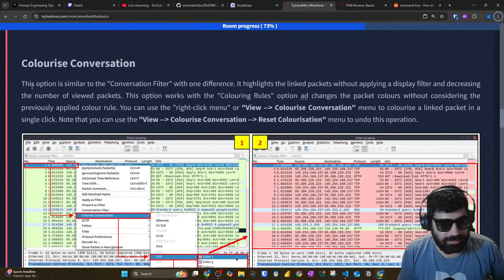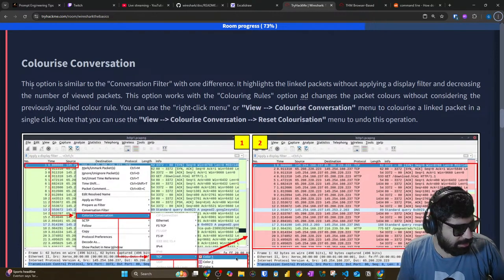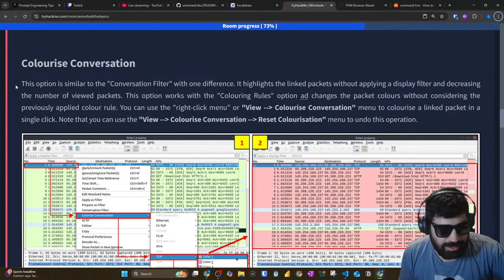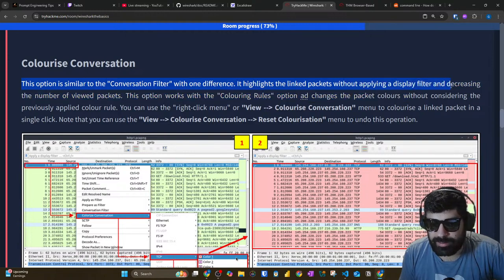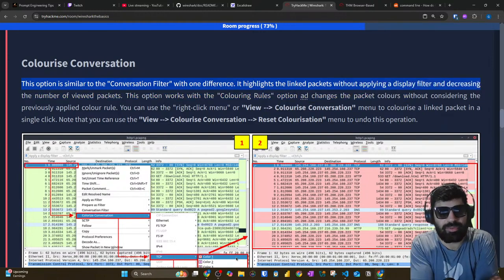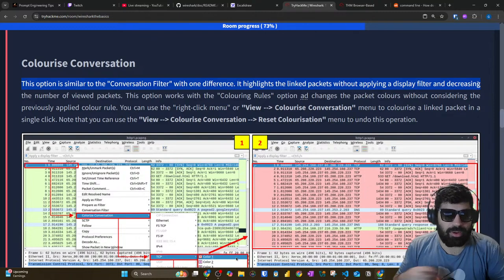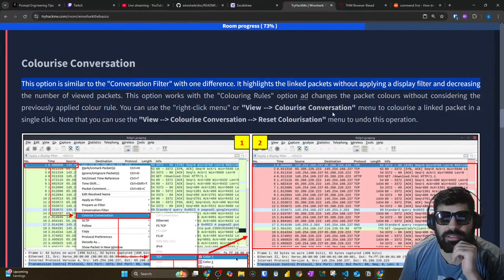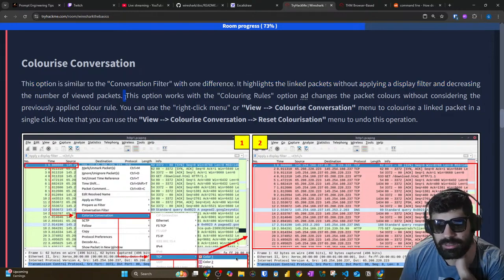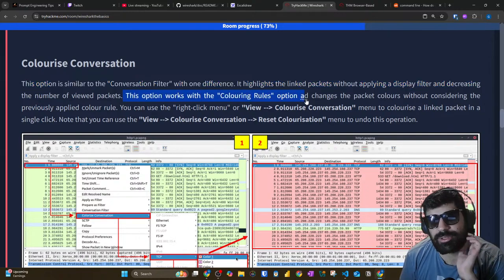Colorize conversation, right? One sec. Colorize conversation. This option is similar to the conversation filter with one difference. It highlights the linked packets without applying a display filter and decreasing the number of viewed packets. So basically it highlights without changing the display. This option works with the coloring rules option.